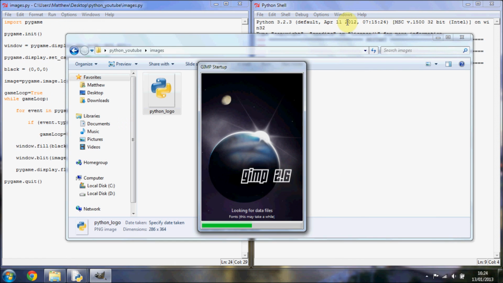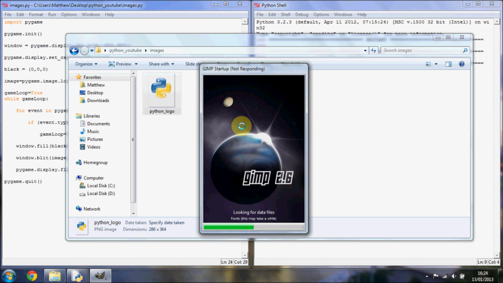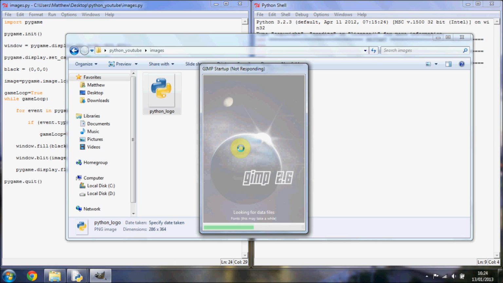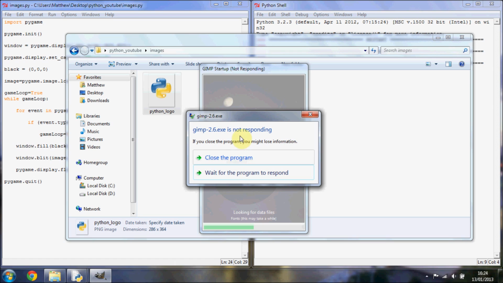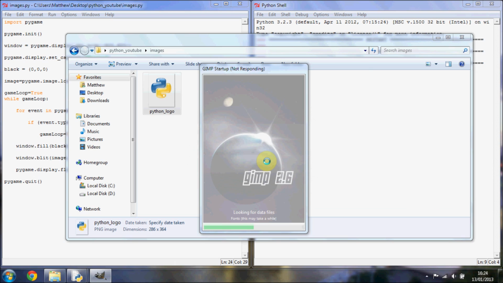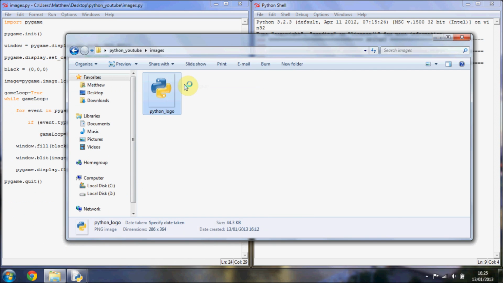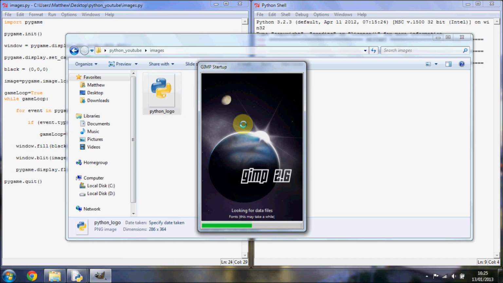Just close this. It's GIMP there. By the way guys, I would thoroughly recommend you download GIMP, because this enables you to create your own files. For some reason this isn't responding. Wait for it to respond. Why is it doing this? Oh, you know what? There we go, right. Where is it? GIMP. Sorry about this, guys. It doesn't normally do this.